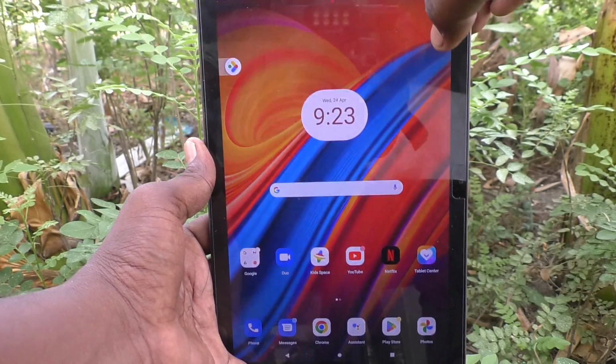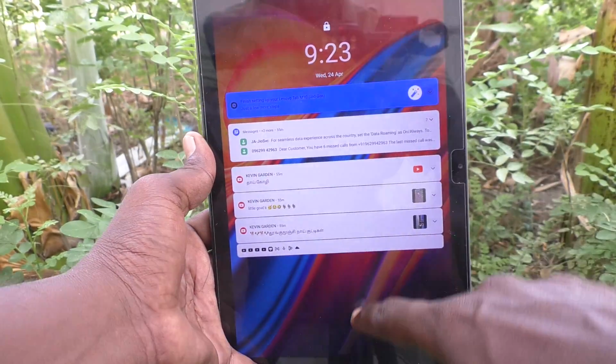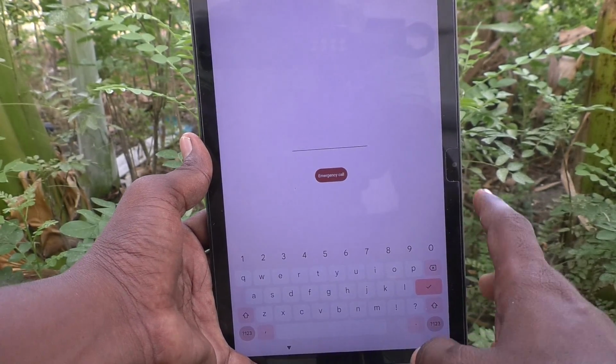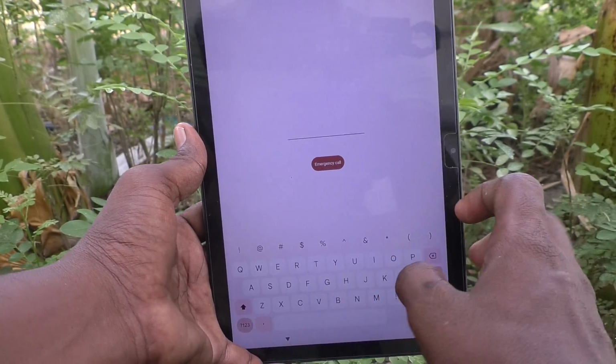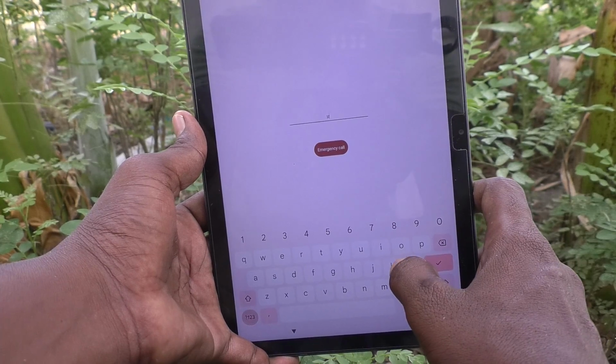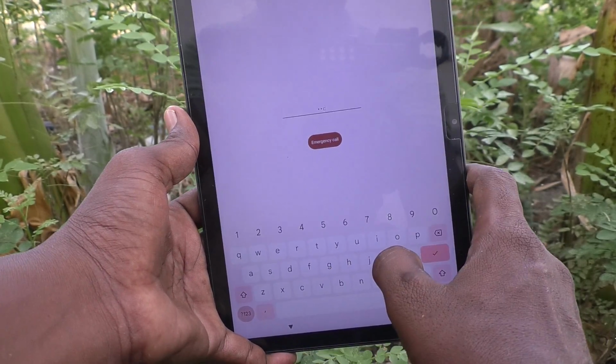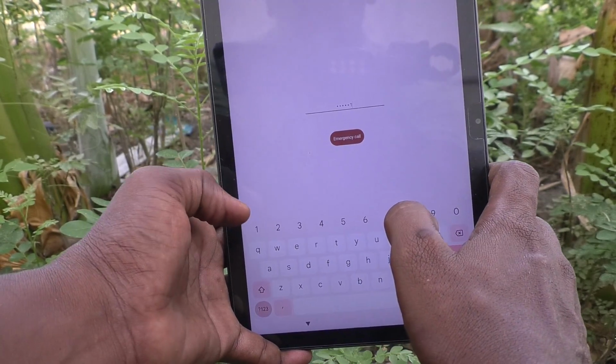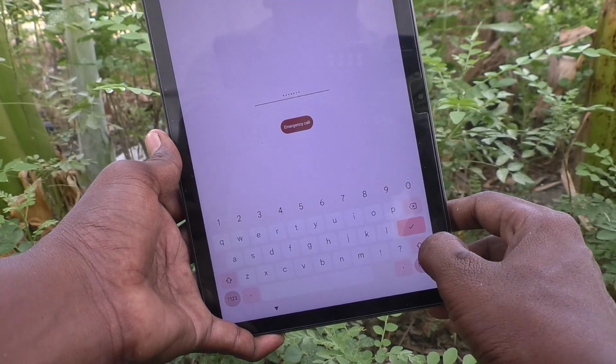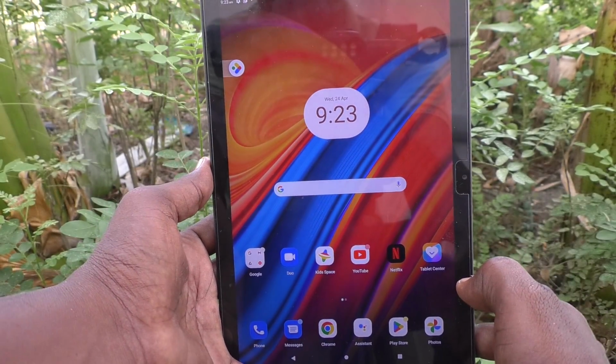Now check, lock your tablet and try to unlock. It will ask your alphanumeric password. So give the alphanumeric password to unlock tablet. That is Mickey 17 in my case. And click on enter. That is tick mark, and it is unlocked.